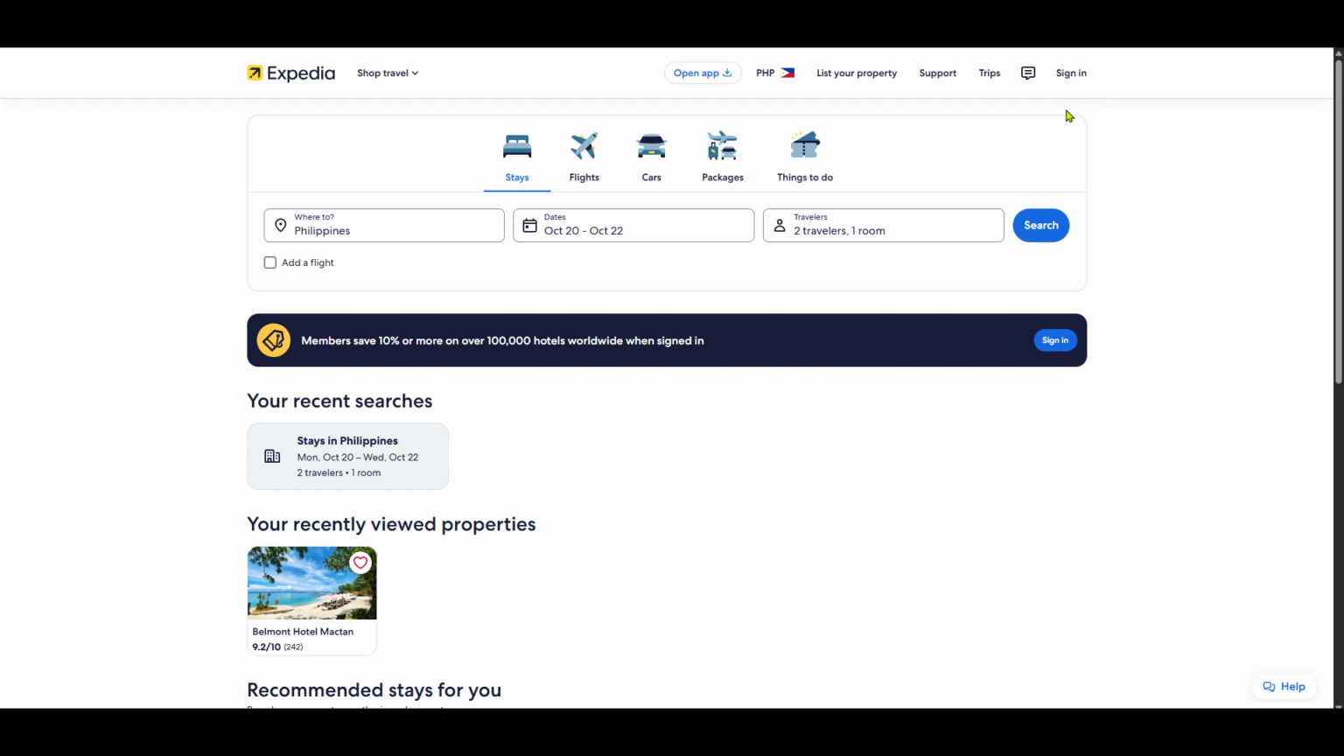Logging in is essential because it allows Expedia to save your preferences, making it easier for you to pick up where you left off in future sessions. Once signed in, navigate to the homepage if you aren't automatically redirected there.